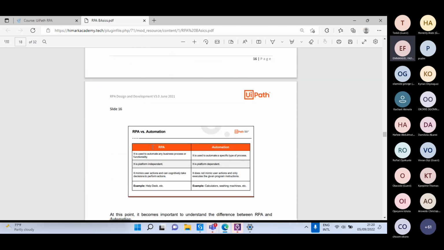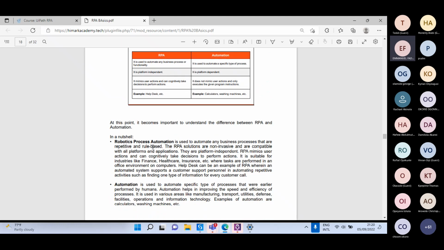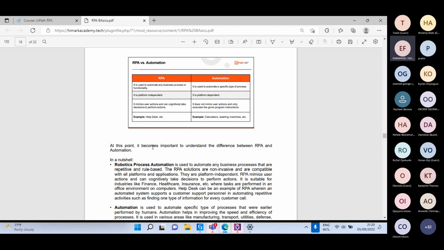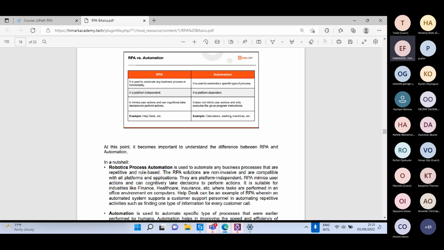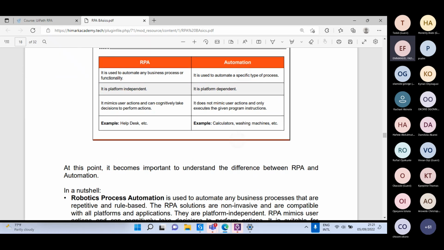Now, as we said earlier, automation is a broad term. The broad term of making repetitive tasks done by machines. RPA is a subdivision of automation. Automation includes both hardware and software. RPA is only software. As you can see on this table, the differences between automation and RPA.